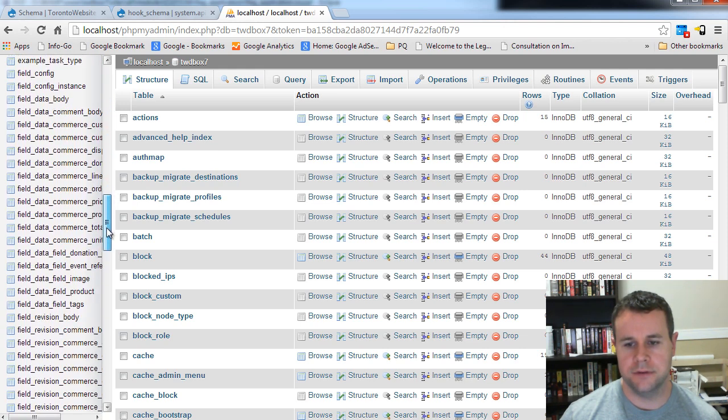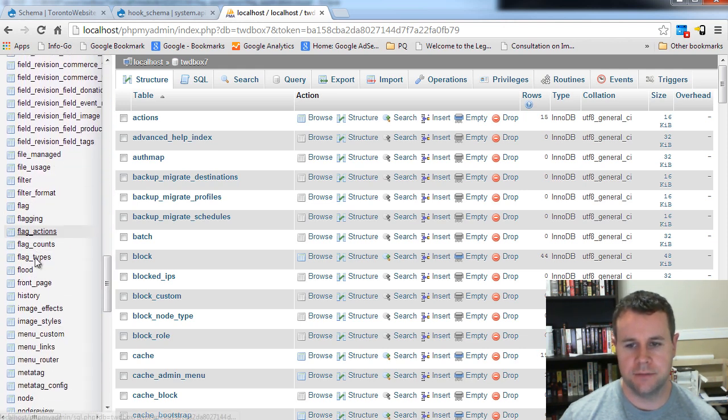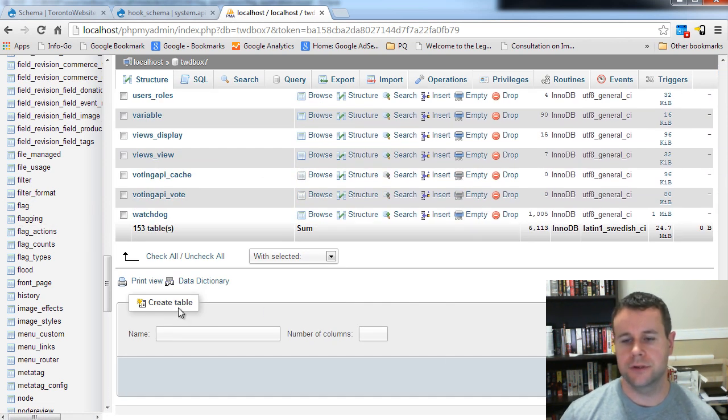I've got all of these different tables, and you'll see down here I've got flag tables, flagging, and flag. And so what I want to do is add a new table for my module, which will track the status of my applications. So if someone's is pending, approved, denied, I want to maintain that. So what I'm going to do here is create the flag_application table. And number of columns is going to be 2.